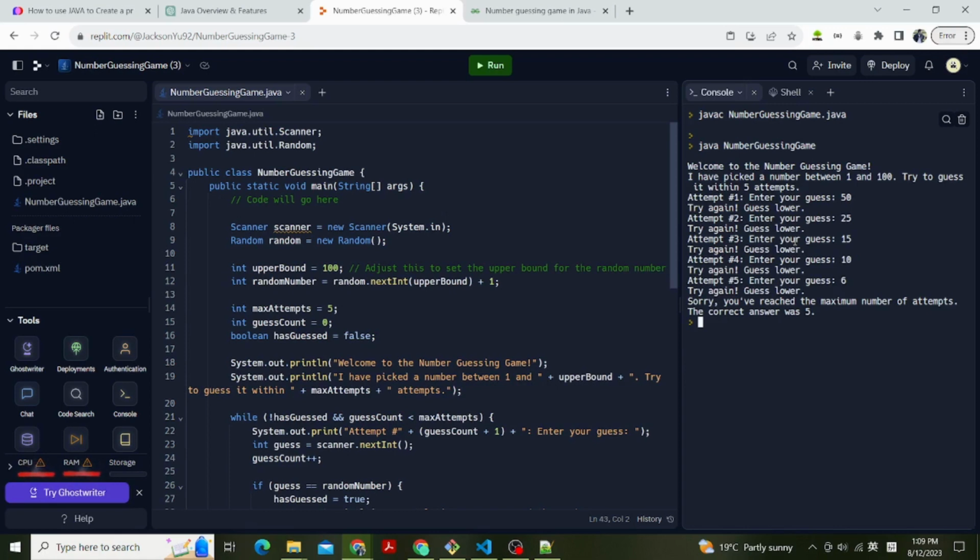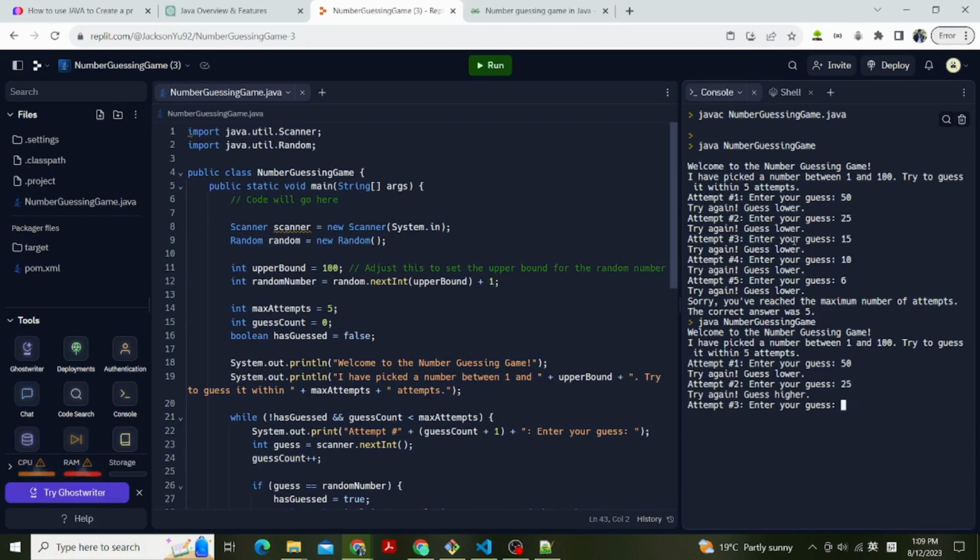Next, start the game again by running the Java number guessing game. Let's enter 50, try again. Guess lower. How about 25, try again, guess higher. How about 30, guess higher. Okay. How about 36, try again, guess higher. Okay, let's try 43. Oh no, sorry, the correct answer was 41.